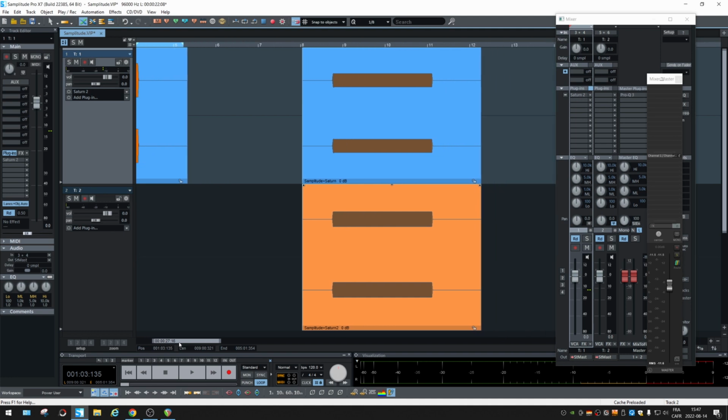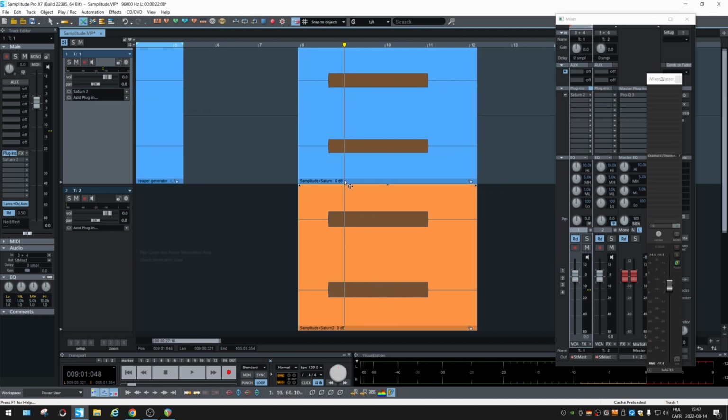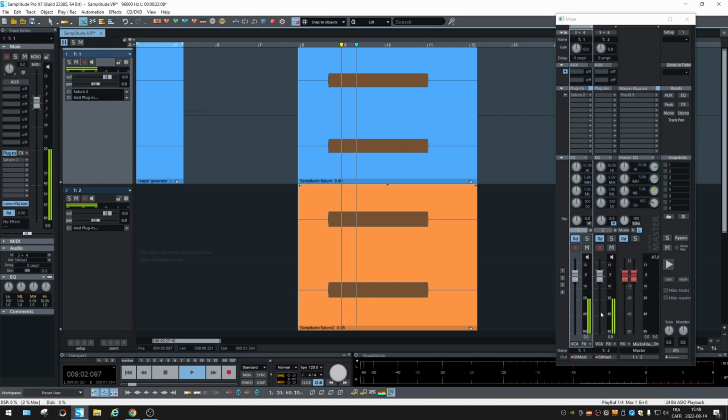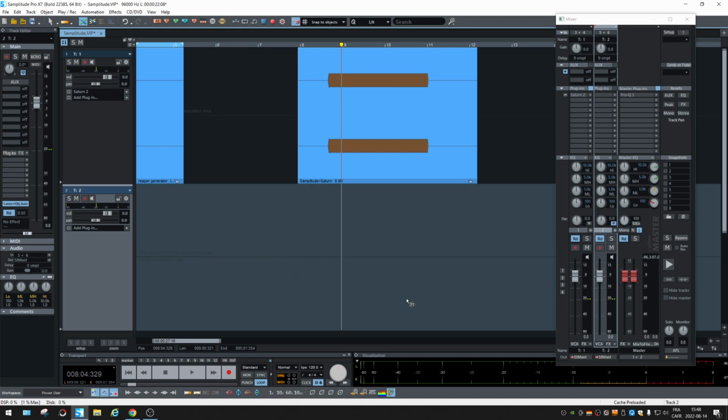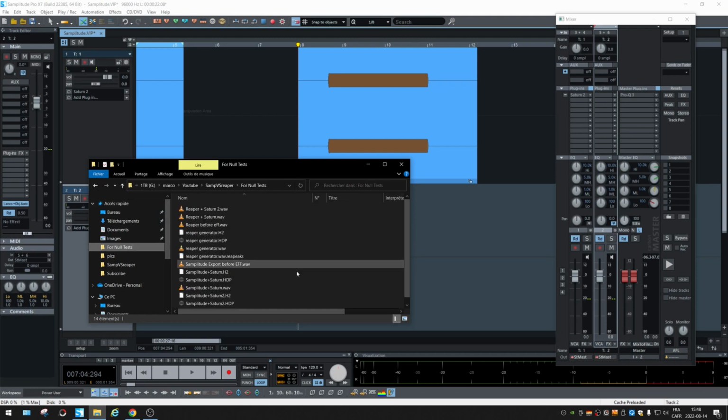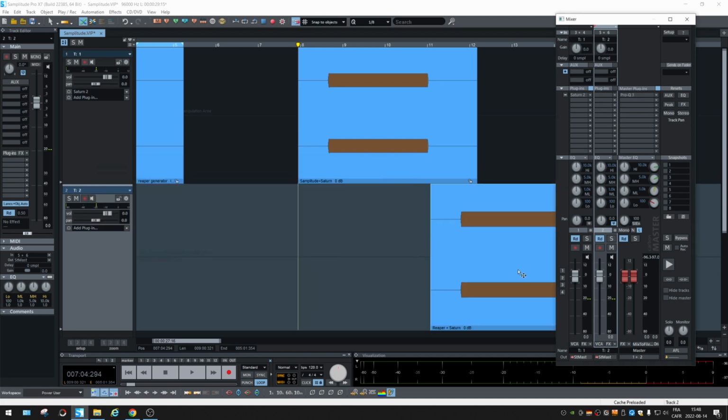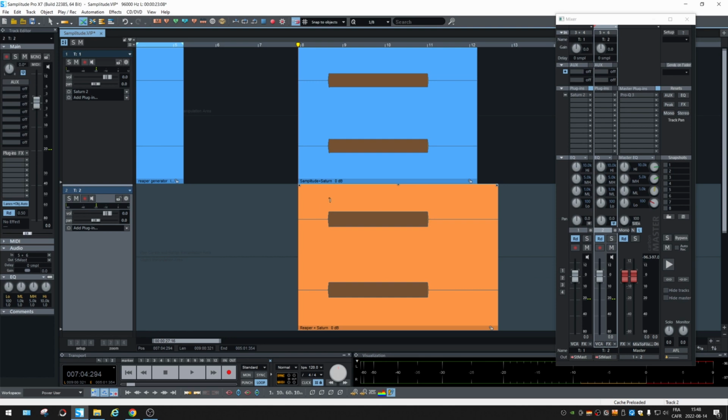All right. So if we go back to Samplitude, we saw that Saturn exported once, exported twice, they null. Okay. See signal, but no output. So I'm going to remove the second one, and I'm going to load Reaper Saturn 2 or Saturn 1, doesn't matter. And we listen. They null.